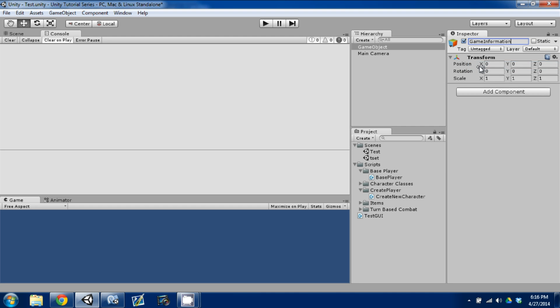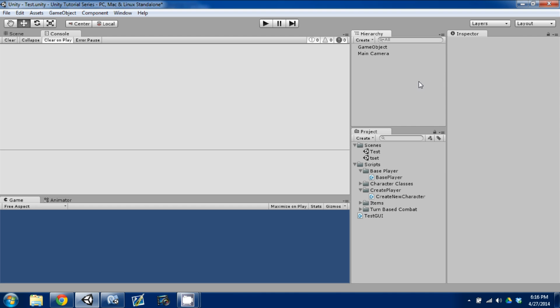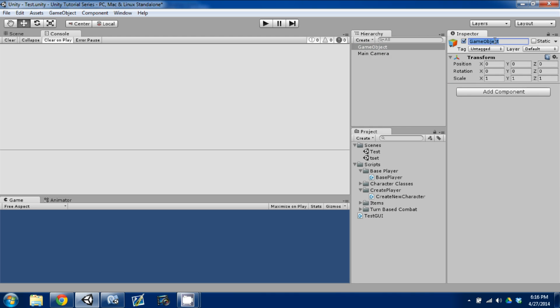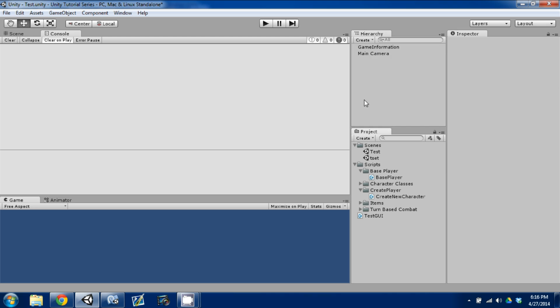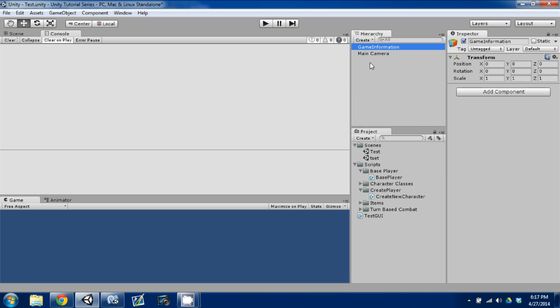I'm going to reset its position to 0, 0, 0. Oh, I didn't save it. Excuse me. Game Information. And this is where we're going to store a script on here that keeps all of our information. And we're going to add one line to it. And that line is going to be DontDestroyOnLoad.